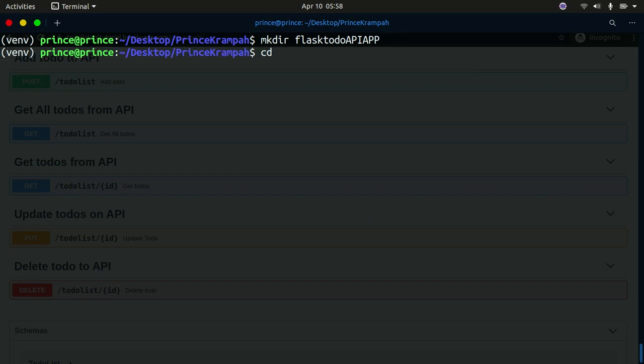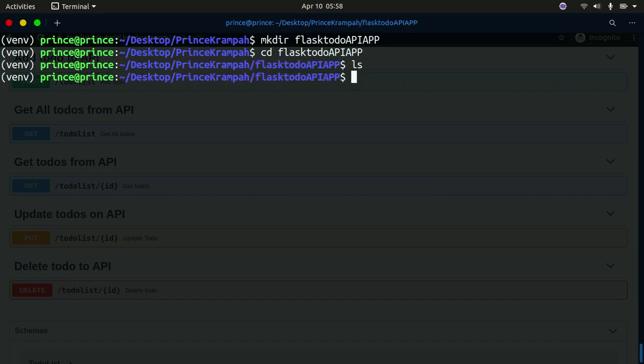So I'm going to change into that directory, todo API app, and then I'm going to press enter. So we are in this directory, and you can see we have no content inside of the directory. You can also navigate to the directory using the GUI. It's also fine. There's nothing wrong with that.